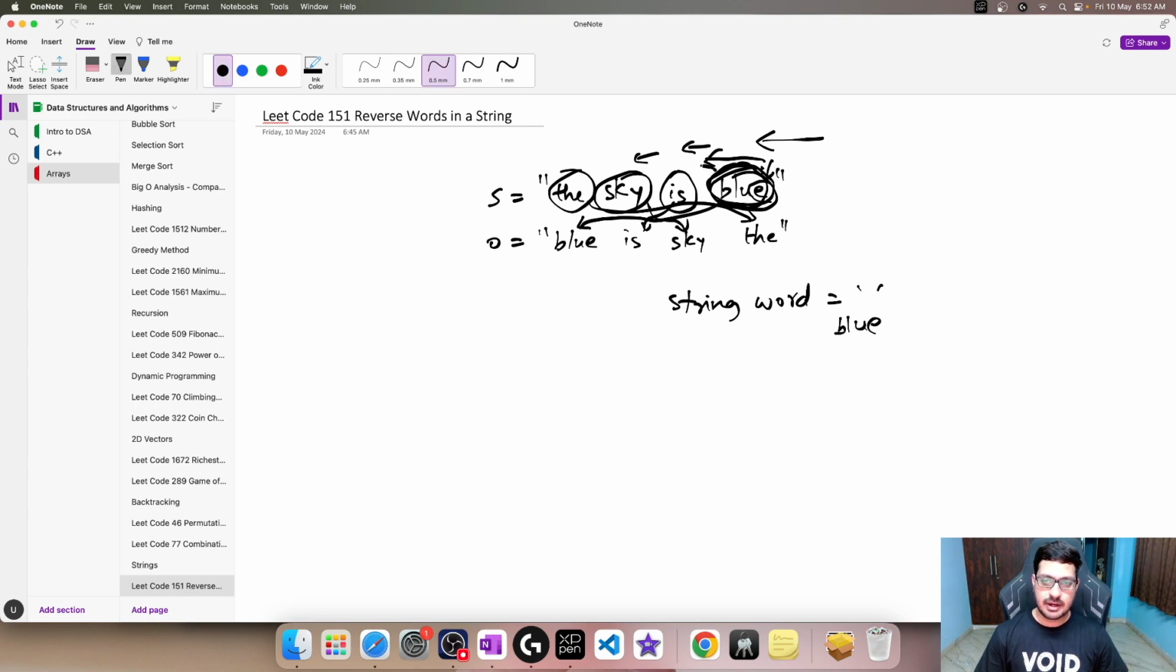And then when we iterate forward, we will find a space. That's when we will stop this word. We will add this to our output. So output plus equal to word, right? And along with the word, we need to include this white space. So we will include a white space character as well. So as we do this, we will build the whole reverse string with reverse words, right?